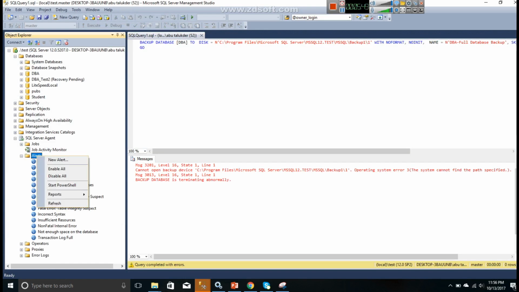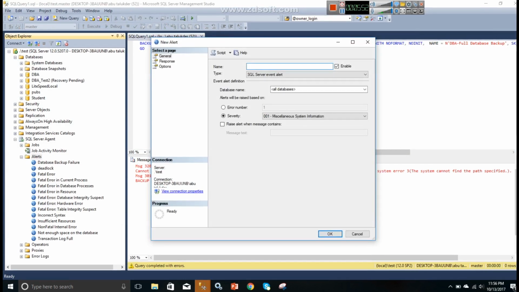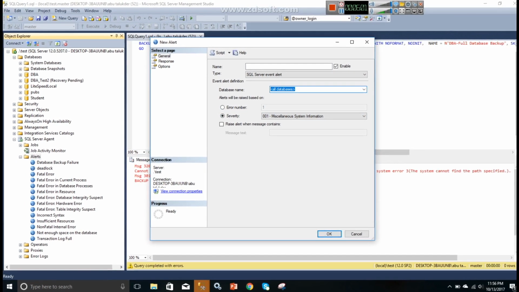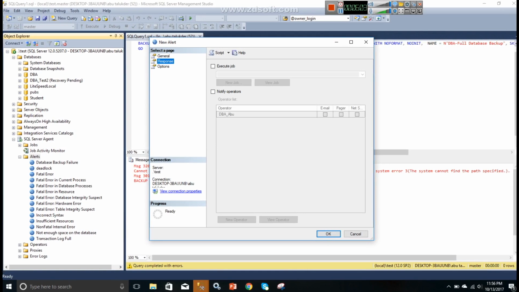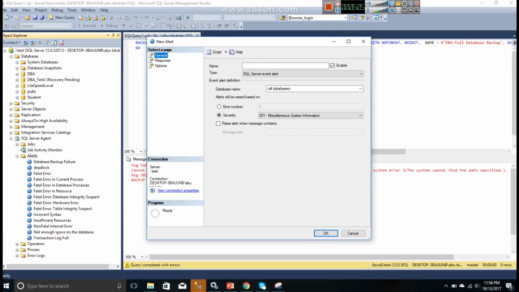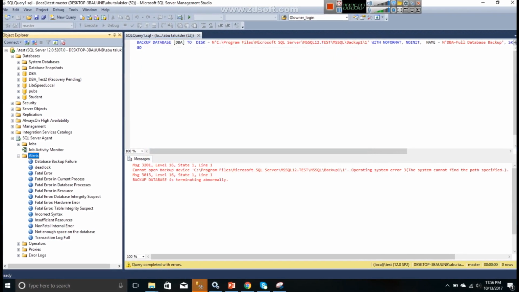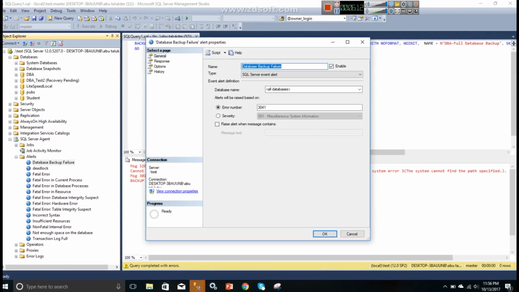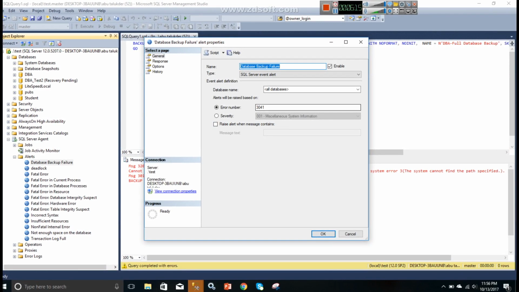How you can set it up: new alert, and you have a type of alert. Then you have the database name or error number. Based on that, you can set it up. So we can see this one. The error number is 3041. It implies a backup error for any database. Okay, for all databases.